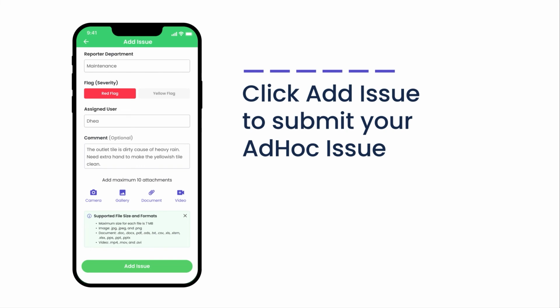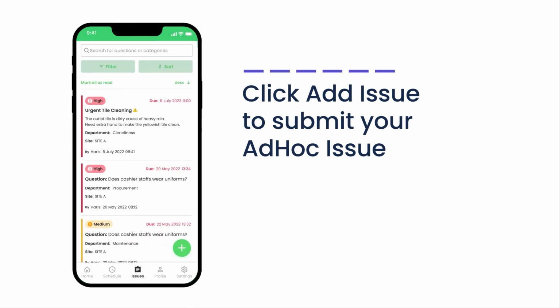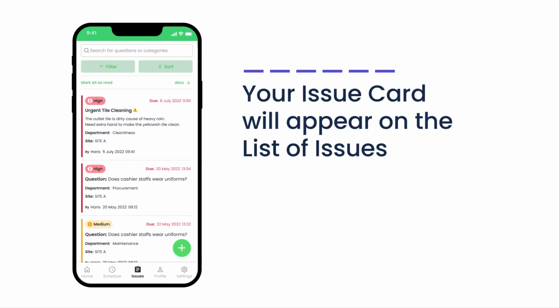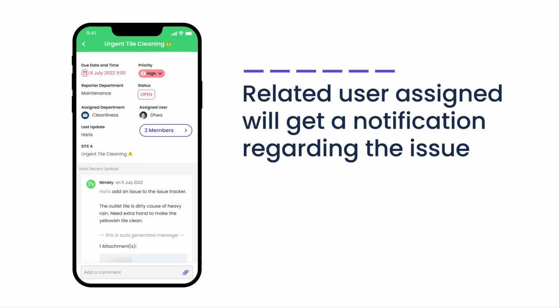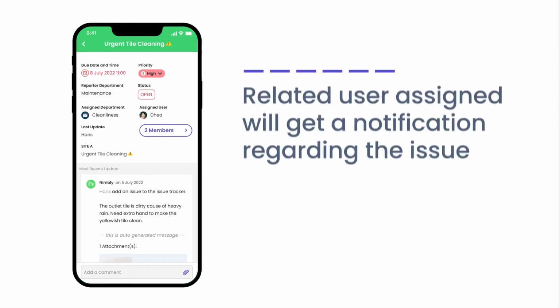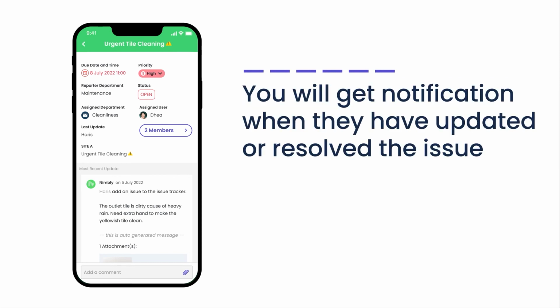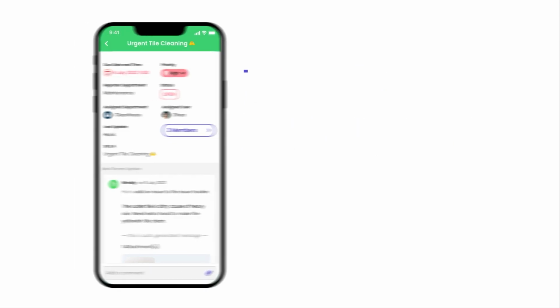Last but not least, click the Add Issue button to submit your ad hoc issue. Afterward, your issue card will appear on the list of issues. A related user that you have assigned will get a notification regarding the issue, and you will also get a notification when they have updated or resolved the issue. And that's how you create an ad hoc issue.